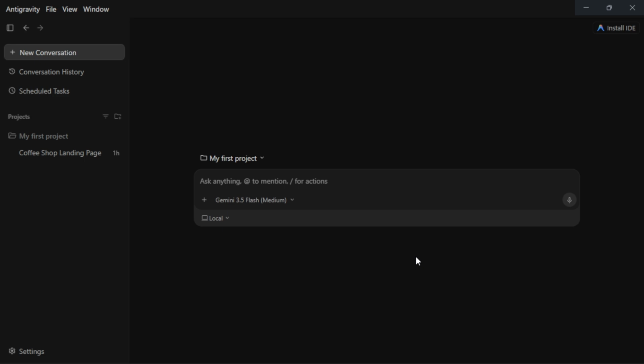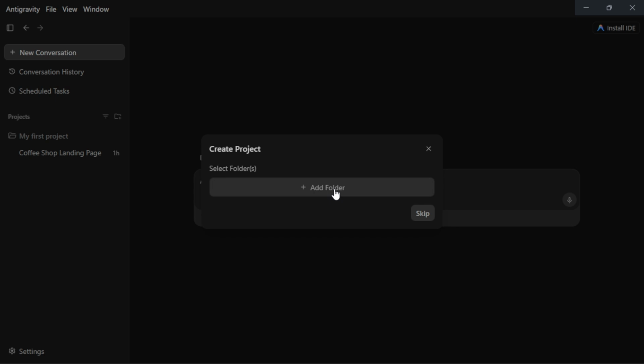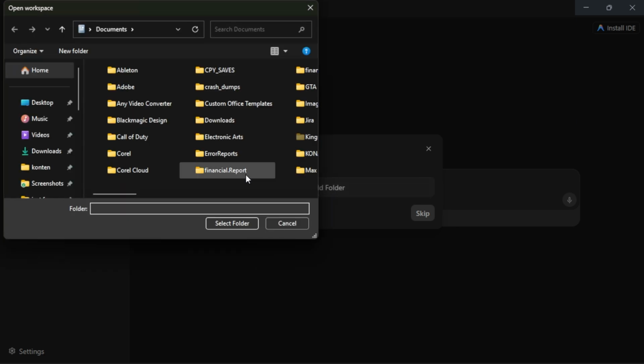Step 4. Create your first project. Now, let's create your first project. Look for the option that says Select Project, New Project, or something similar. Click it and then choose a folder on your computer. This folder is where your project files will be saved. If you're just practicing, create a new folder on your desktop. You can name it something simple like My First App or Test Project.